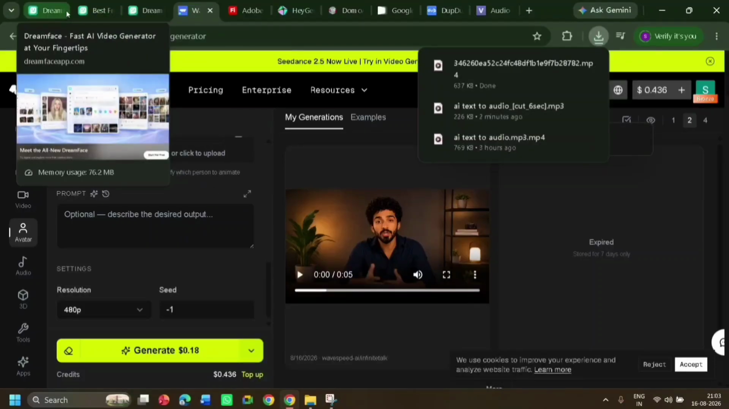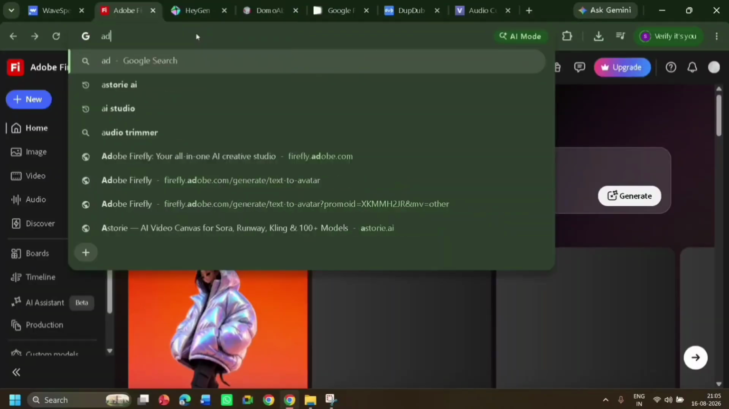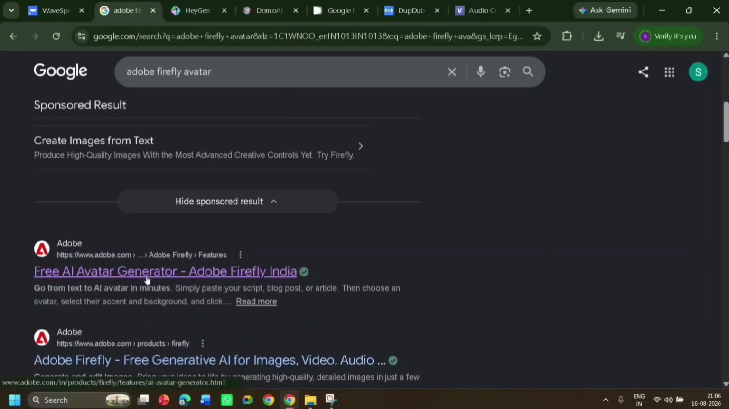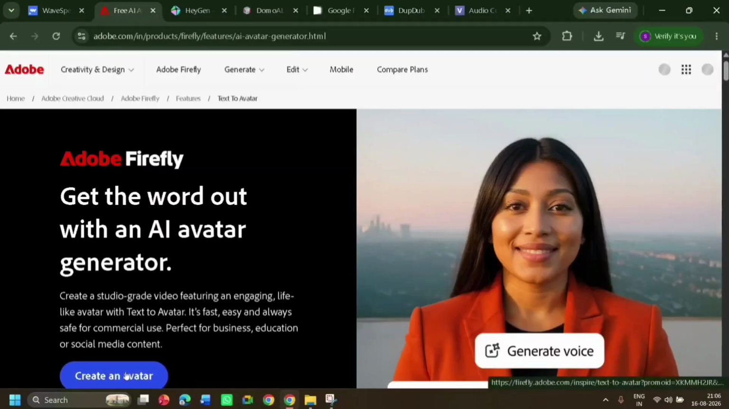That's the second platform. The third platform is Adobe's platform. Search for Adobe Firefly Avatar. When you scroll down, you'll find Free AI Avatar Generator, Adobe Firefly. Open the Adobe website. Once opened, click on Create an Avatar. This will take you to the avatar creation page.